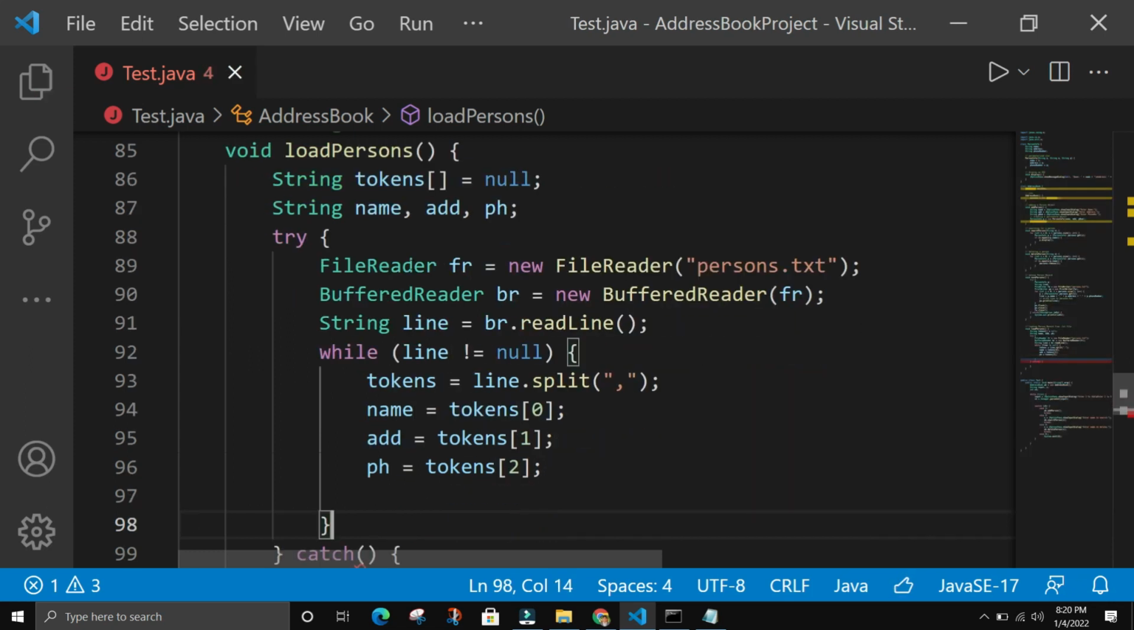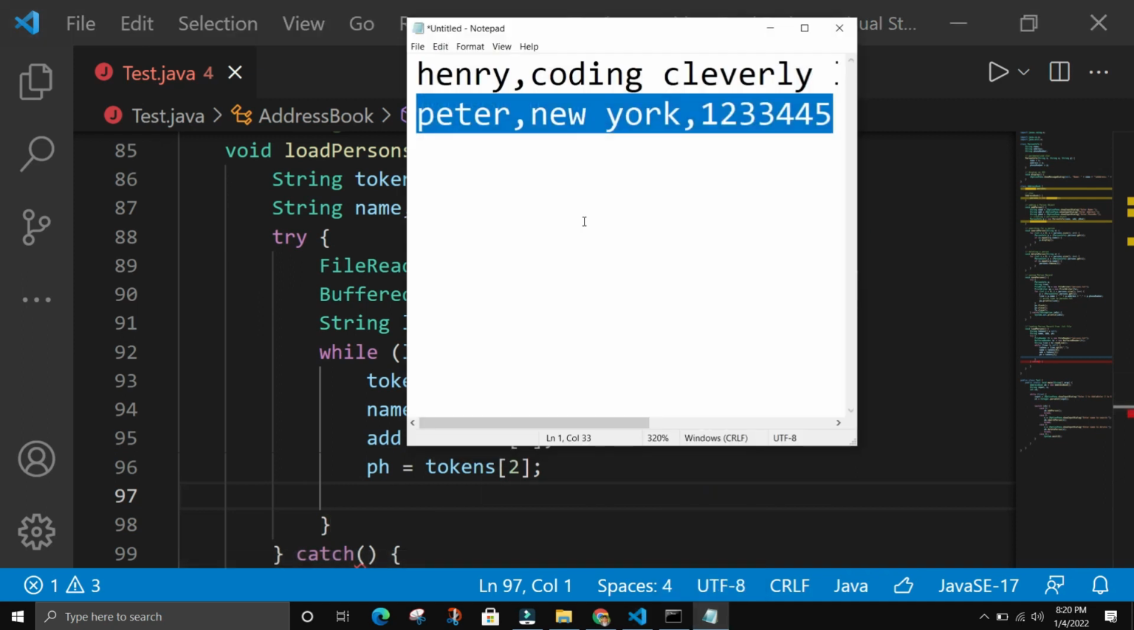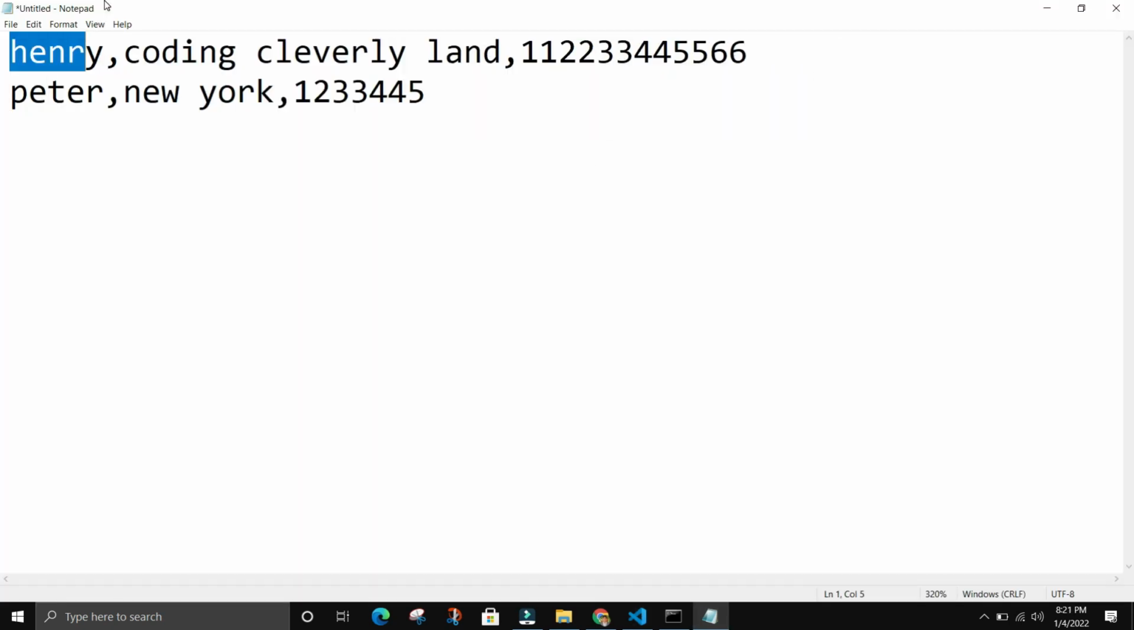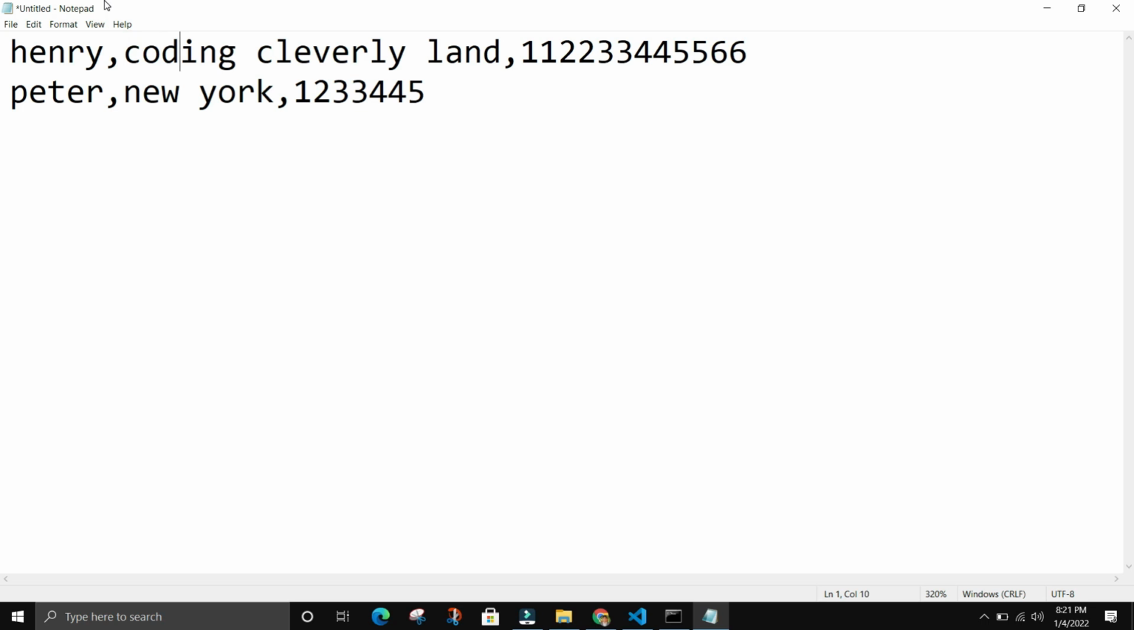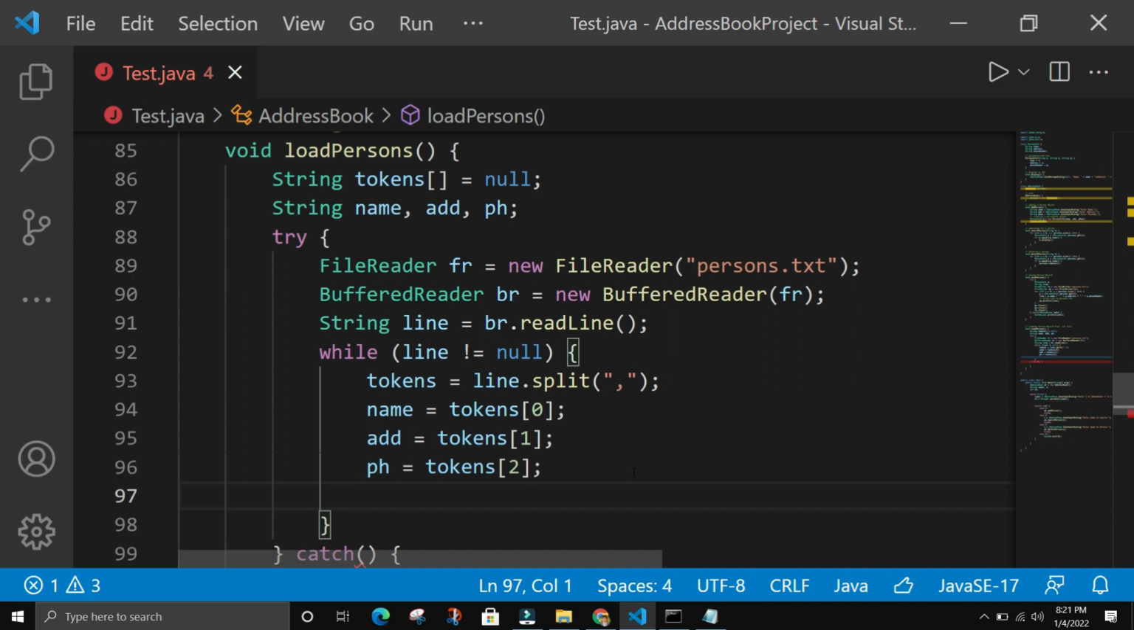So the third index was 2, meaning the third one. So if I look over here, this is going to be on our first index, sub 0. This is going to be on our second index, sub 1. And this is going to be in our third index, sub 2. And we're going to ignore these commas here. They're just delimited by it. So we're done with that.